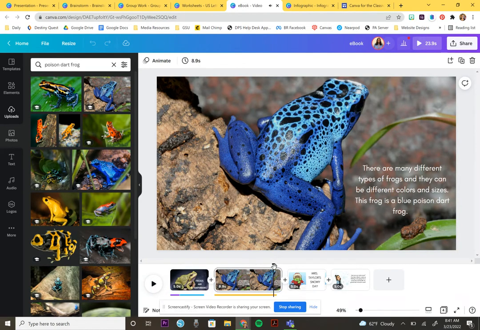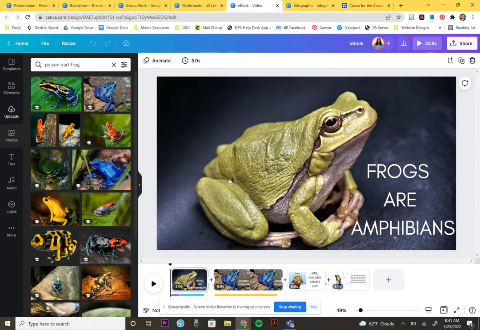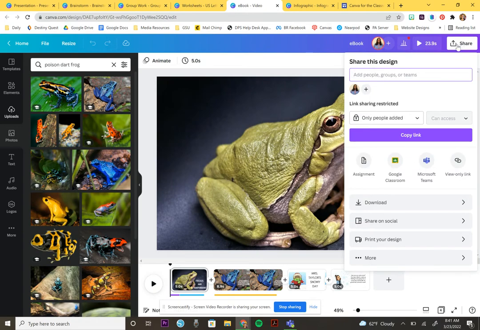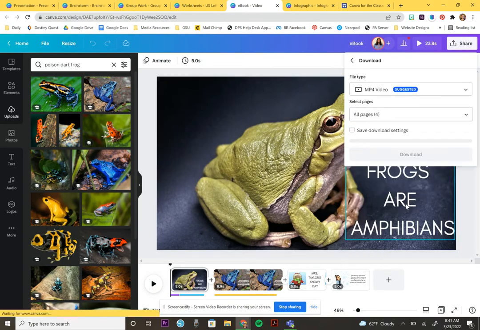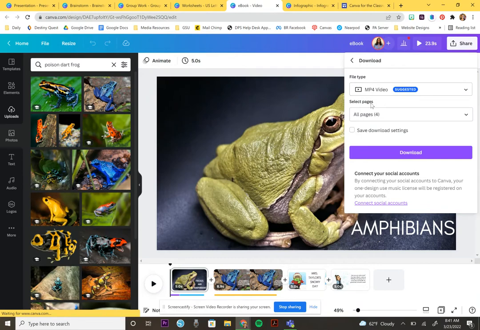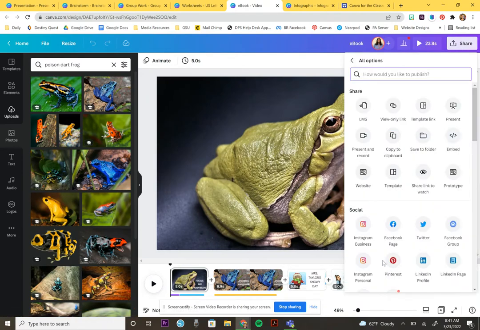So this is just a great way for students to be able to take a book, create it on here, and then record themselves reading their story. And then if you go up to the share option, you can download it and save it as a video and post it if they have like a portfolio or something like that.